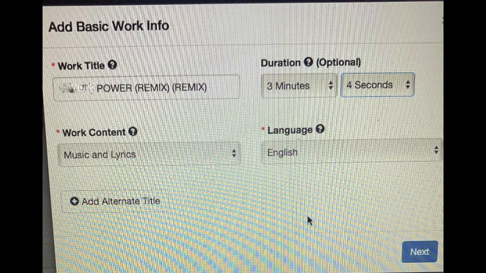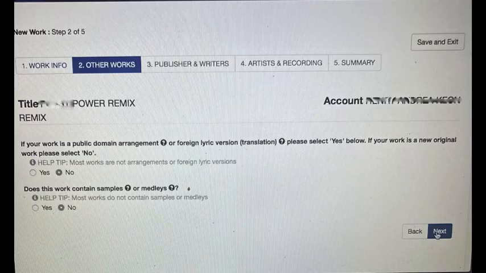Then you'll be step 2 of 5, other works. You'll see your title, and then it will ask you if your work is arranged in foreign language or in another version of this song. You'll click yes or no. This case, no. Does this work contain any samples? Yes or no. No. Click next.